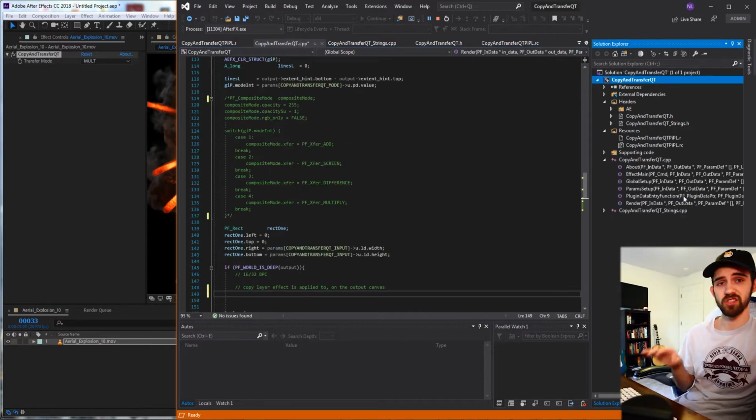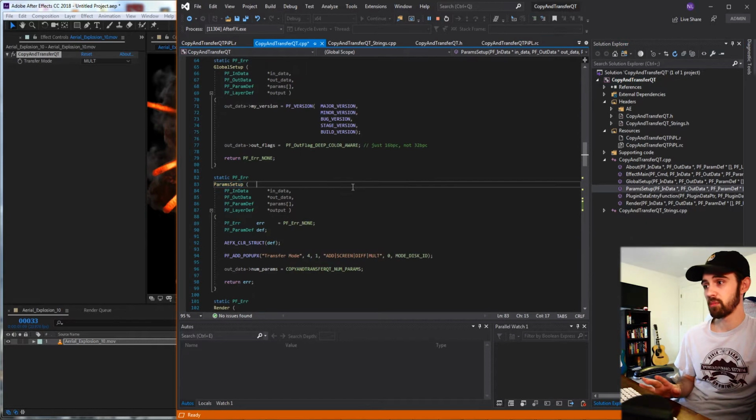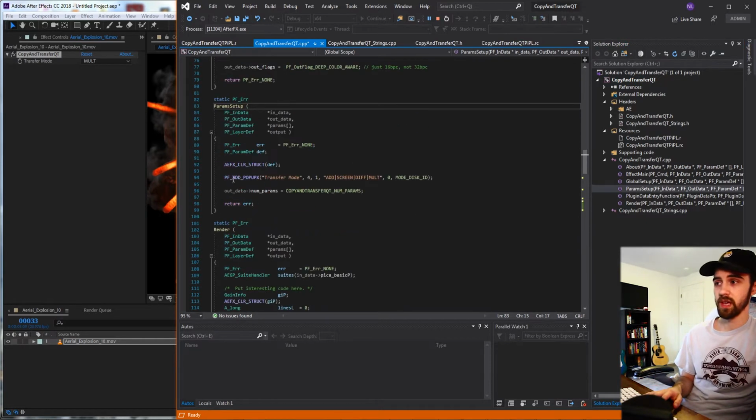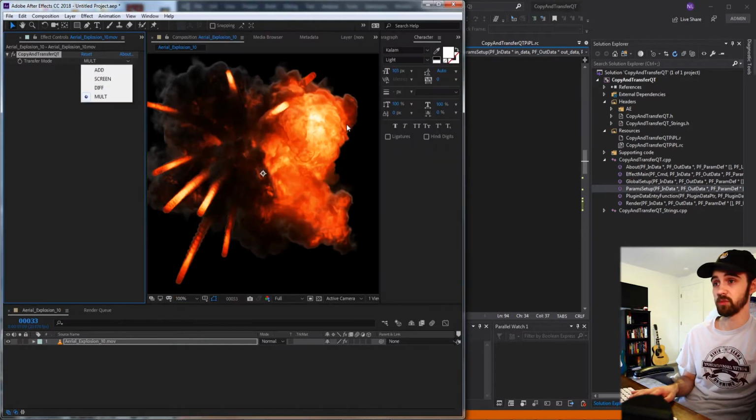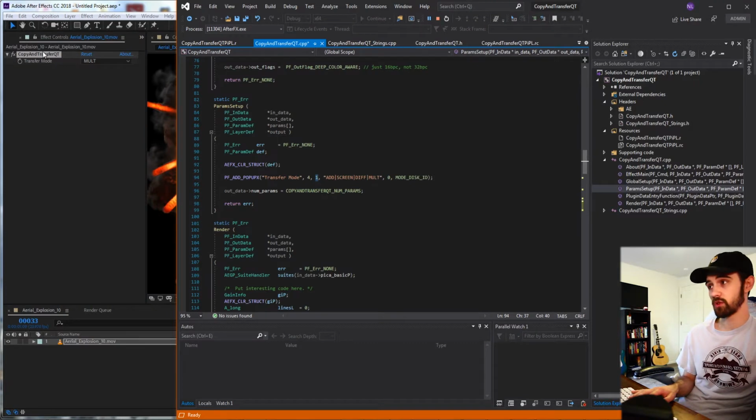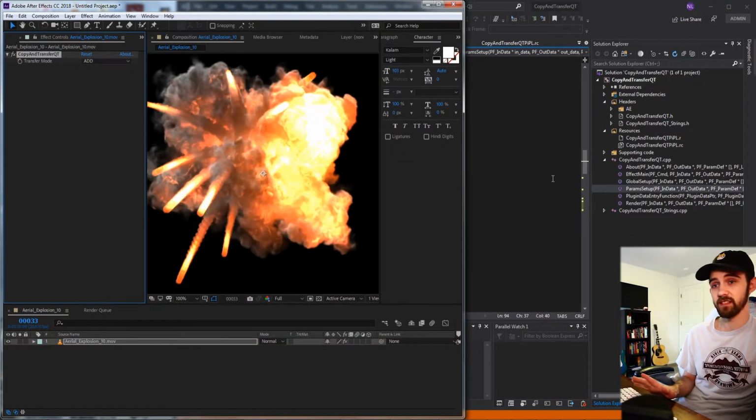So if we take a look at this starting project that you can download in the description and go into our param setup, all we have in our UI is this pop-up X, which is basically a drop-down. Now we have a couple of things inside of this to define it. We have the name, which is the transfer mode that we're going to be using. We have the number of choices they have, which is going to be 4. We have the default choice, which will be number 1, or add in this case.